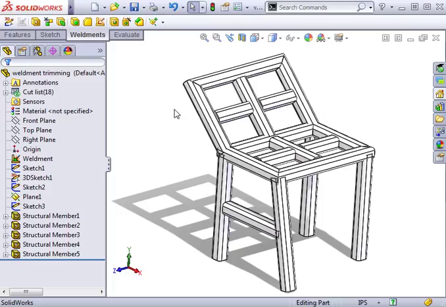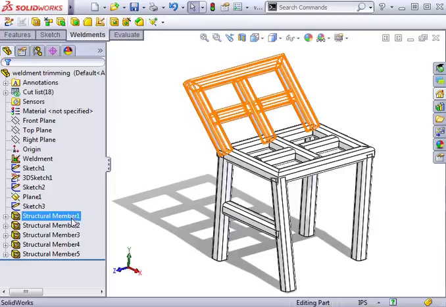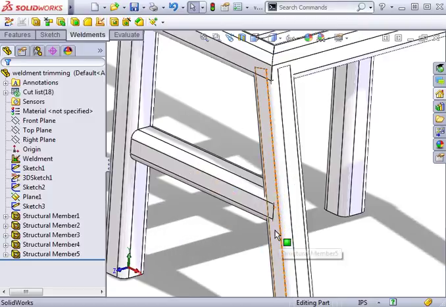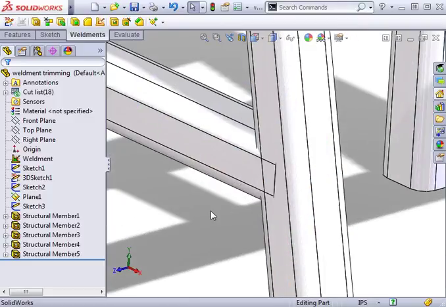Here we have a weldment we put together in the previous lesson, but this time it was created using a number of structural members. When different structural members are used, SOLIDWORKS can't automatically trim overlapping segments. You can see there are several areas where structural members are overlapping. For instance, the support beam between these two legs.